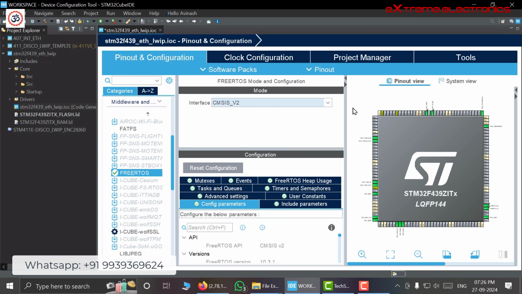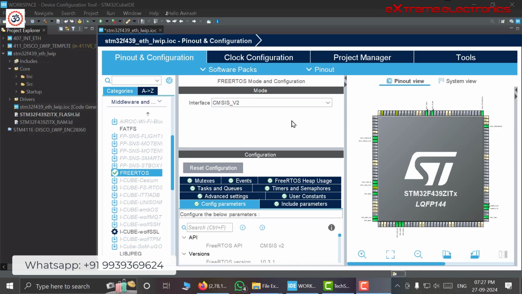So in the Cube IDE, we don't directly call the FreeRTOS functions, but we use this helper, that is CMSIS. There are two versions currently available. One is version 1, and this one is the latest version, so we will go for this version. Then we have to configure the actual operating system, that is FreeRTOS, and the configuration is displayed here. So let us see what we have to do here.